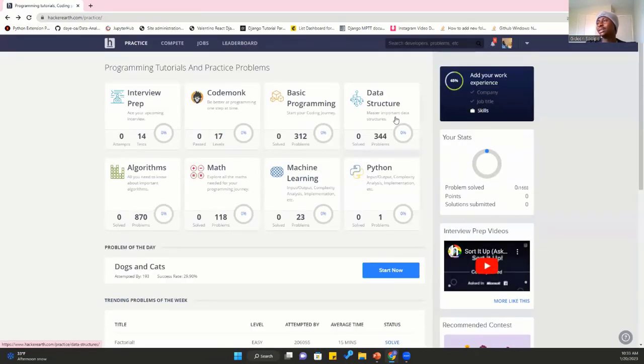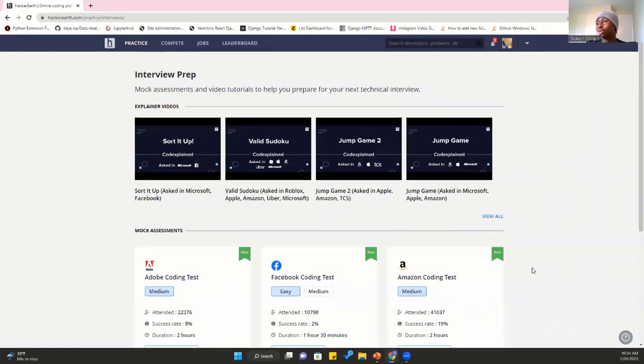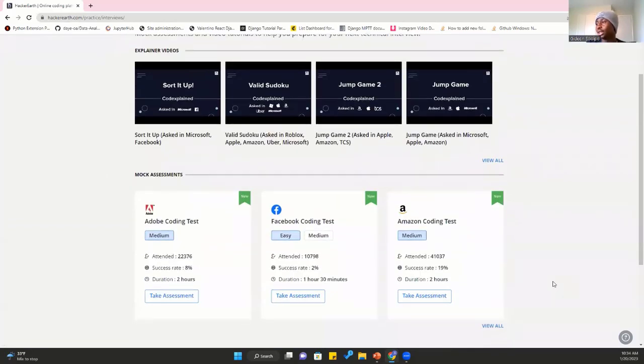You have a number of problems you can solve. This is what we're going to make use of in this course. So if you want to be part of this course and you want to pass it successfully, then you have to create an account here on HackerEarth. We're going to be doing some data structure challenges, some algorithm challenges, and finally some interview preparation challenges. We do it together. Everyone is going to be doing them together.